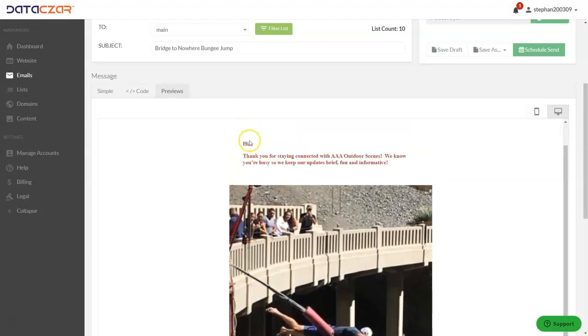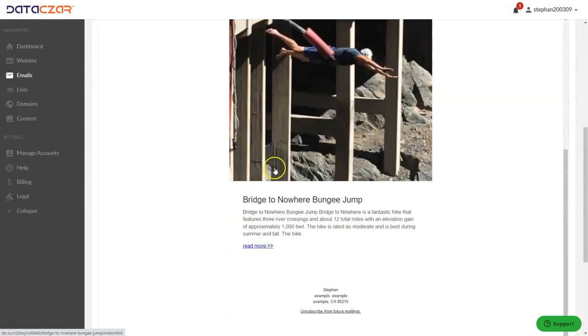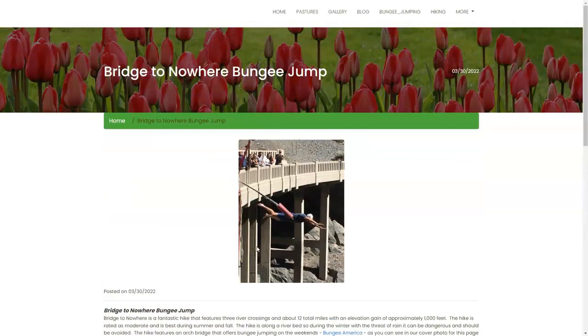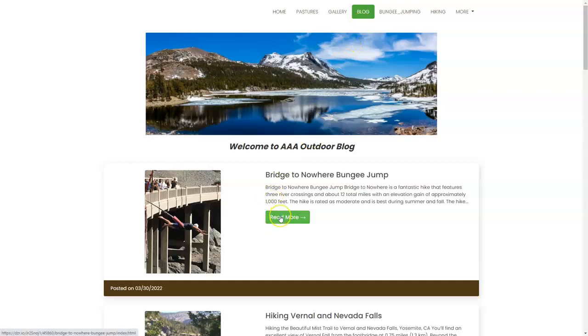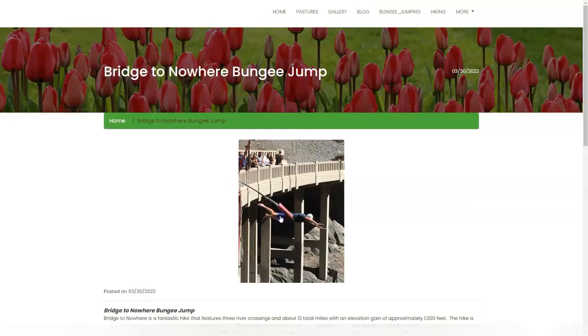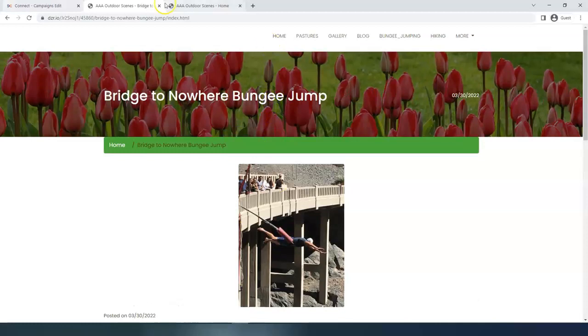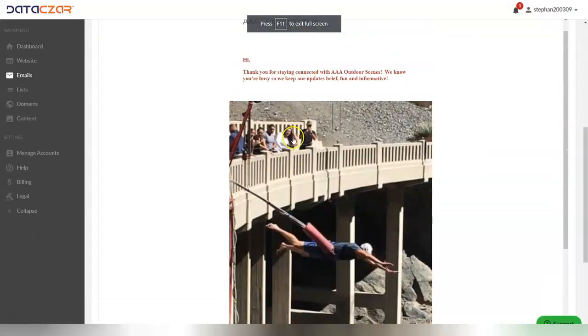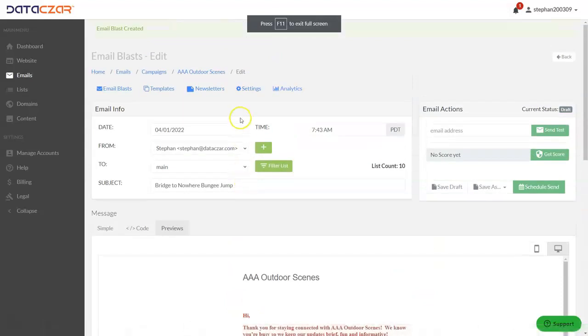So when people receive the email, this is what they're going to receive. They're going to receive your greeting. They're going to receive your post. And when they click on the post, they click on Read More, it takes them to your website. So it takes it to the post on your website. So if we go back to our blog, it took them here to our most recent post on our Read More. Let's, where are we at here? So we're here. Let's get out of here. Go back to here.